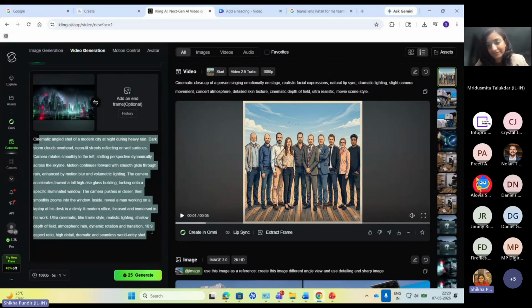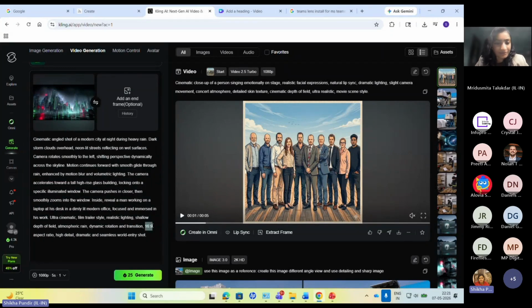And in this prompt you can also see I have given the aspect ratio, which is similar to what I was giving in Midjourney, so that the end output remains consistent.